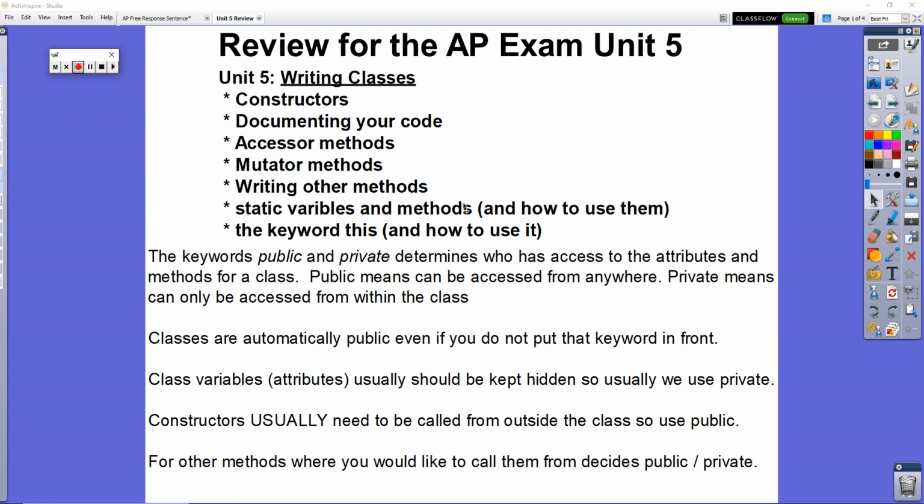In this video, we are going to review the topics that are covered in Unit 5 of the AP curriculum. This mainly has to do with the idea of writing classes. So we're going to talk about constructors, we're going to talk about documenting your code by using comments, we're going to talk about accessor methods, whose job it is to go and get the value of a variable without changing it. We're going to talk about mutator methods, whose job is to go and change the value of one of our class variables. And then we're also going to talk about other methods.